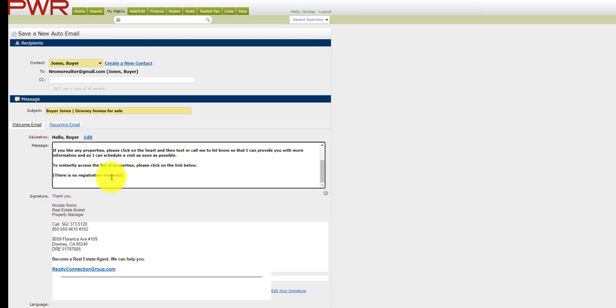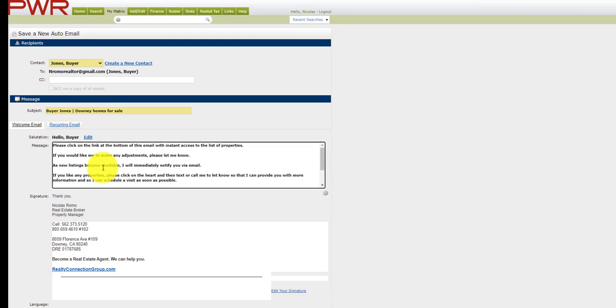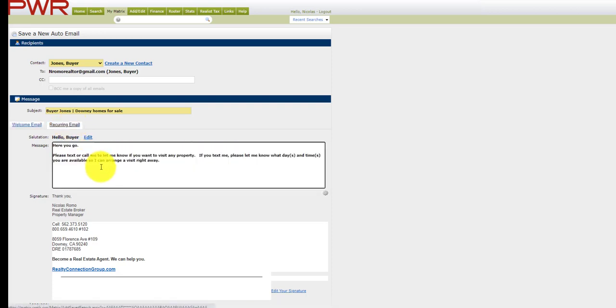There's no registration required. I like to put that because a lot of people are under the impression that they have to register and spend time. So that's not the case. This is very quick. It doesn't take up much of their time. Now, this is the initial email that they receive. After they receive this one and they open it and they click on the link, they're going to be getting a recurring email.